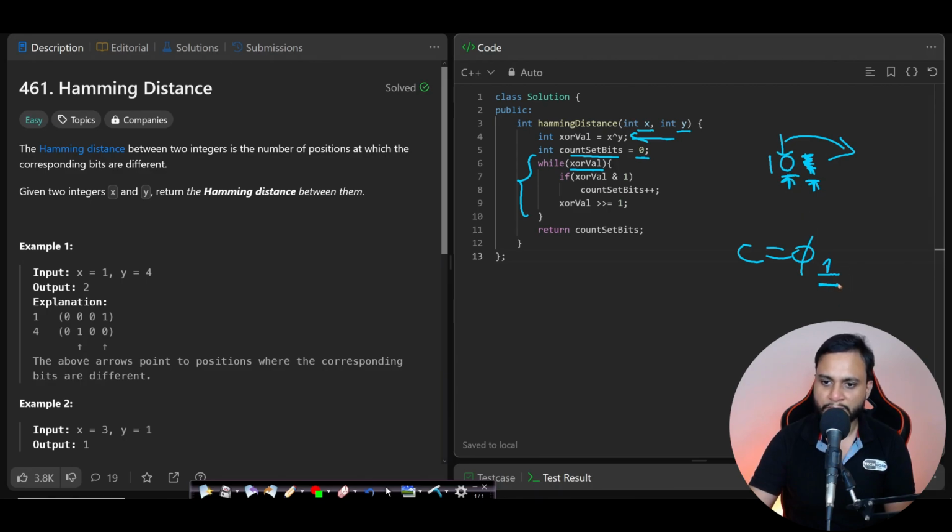This is not set, so your counter will not be updated, and again you do a right shift, so this is lost. This will be your least significant bit, and again check if this is a set bit. If this is the one, then it will again get incremented, and this is how you will get your answer in this case, right? And this while loop will break whenever your XOR value becomes 0, that is, all your set bits are lost. So this is the Hamming distance problem.